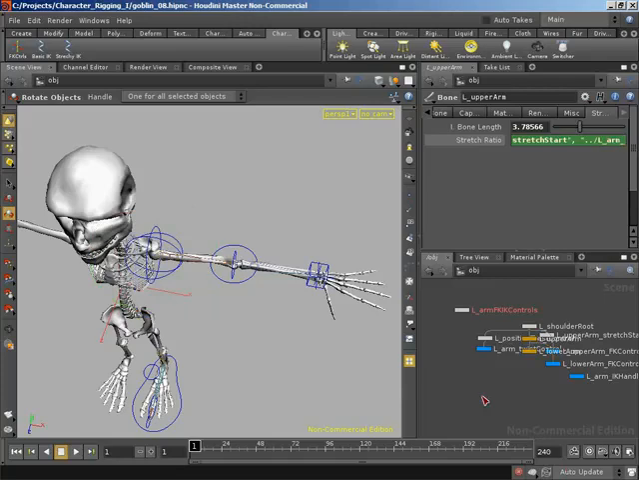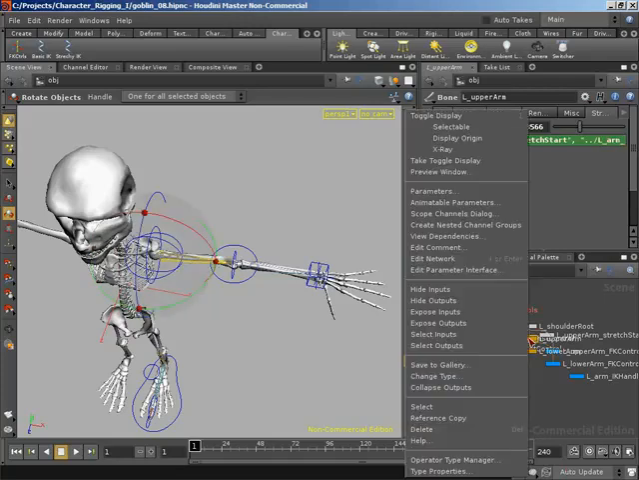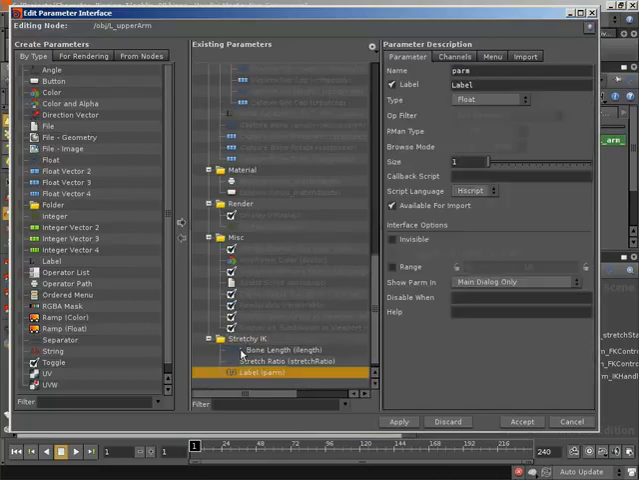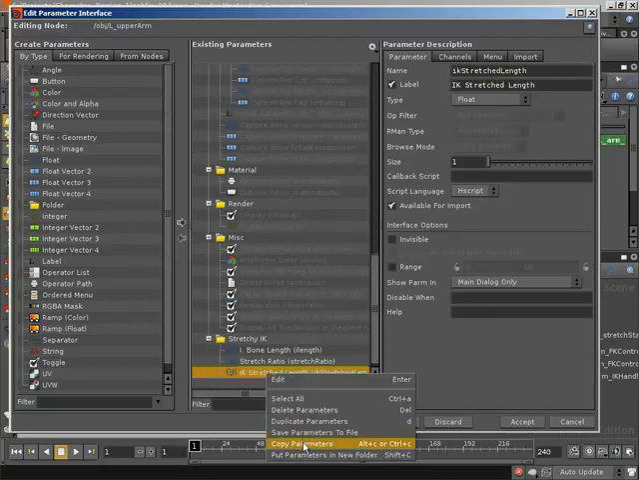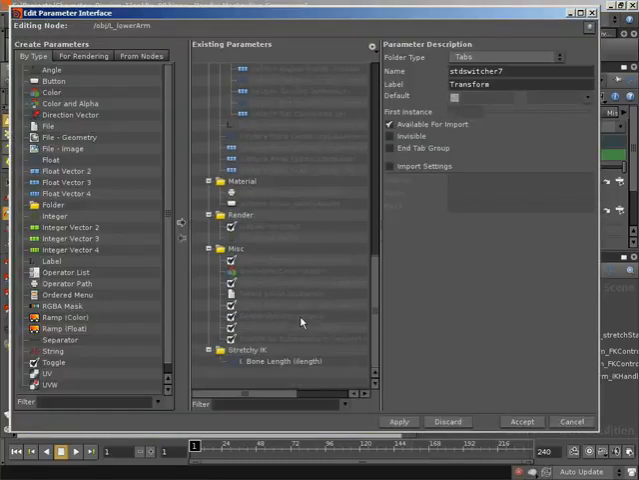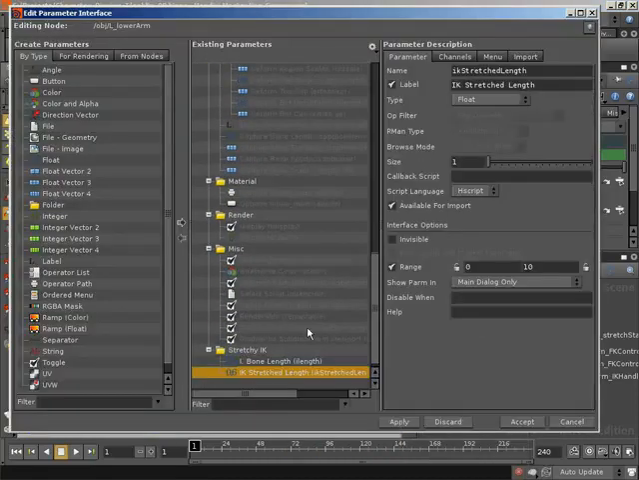We saw that back when we dealt with setting up our leg. So let's go ahead, and on our upper arm, I'm going to edit the parameter interface. And inside our stretchy IK folder, I want to create a new parameter, and that's going to be our IK stretch length parameter. So IK stretched length. I can right click and copy that parameter and accept. If we come down to our lower arm and edit its parameter interface, I can right click on eye bone length, paste. That's going to paste that parameter in for our lower arm as well.